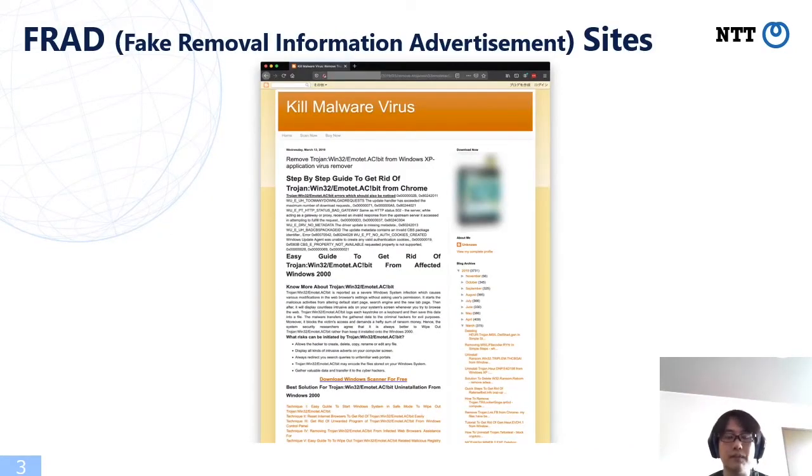Have you ever seen a website like this? This website introduces the malware removal guide and suggests antivirus software, but the link below actually leads to fake AV software.